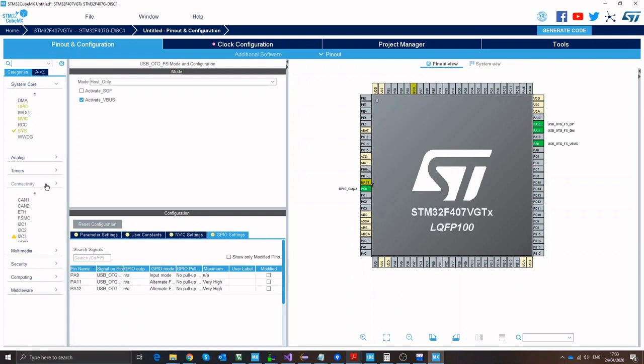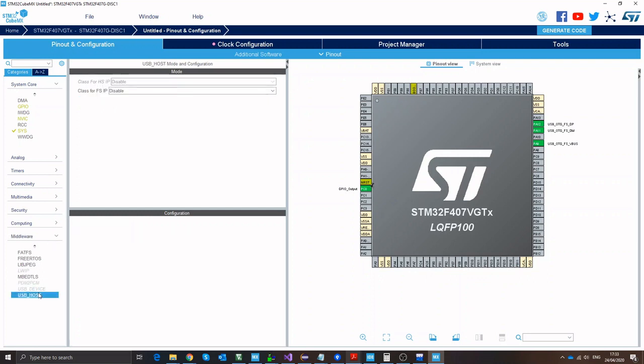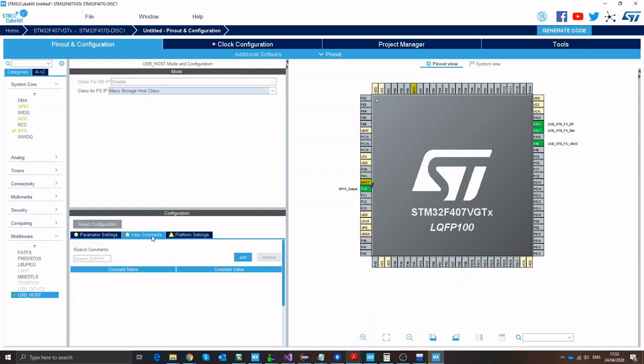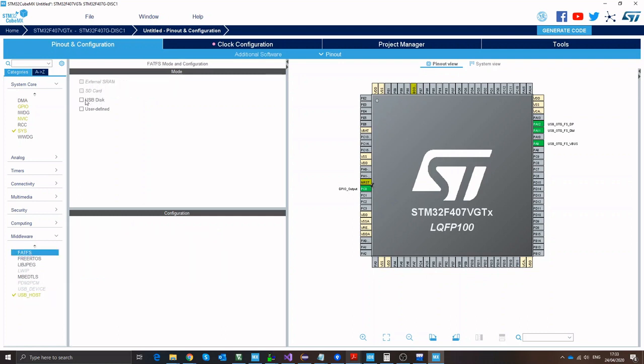So that's awesome. And regarding parameter settings, we're not going to change anything here. Okay. And the next thing you want to do for USB is to head down to middleware. We need to enable USB host. So USB host, set it to mass storage host class because we're going to read files from it. It's like a USB drive. Okay. Parameter settings, we're going to leave everything as default. The next thing we need to do is to enable a FATFS file system for it, using the USB disk.